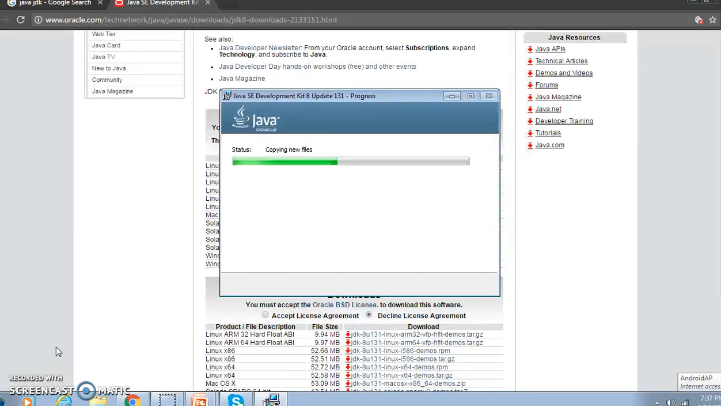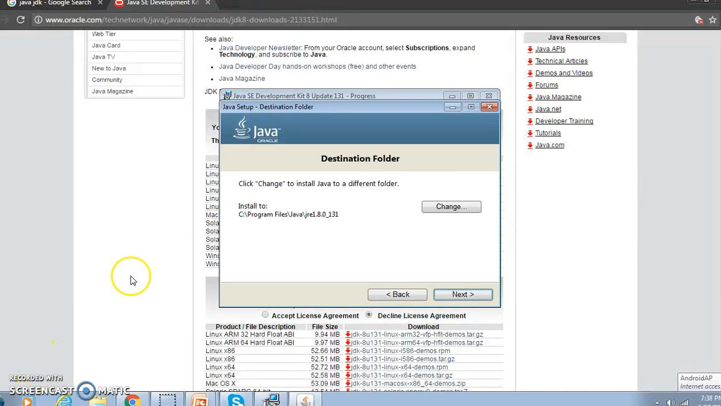So as you can see, the installation process is going on, and quickly the path which you had decided, or probably the default path you have chosen, in that particular path the development kit is going to be installed. So once the files are installed, it will ask you the path where you want to save.